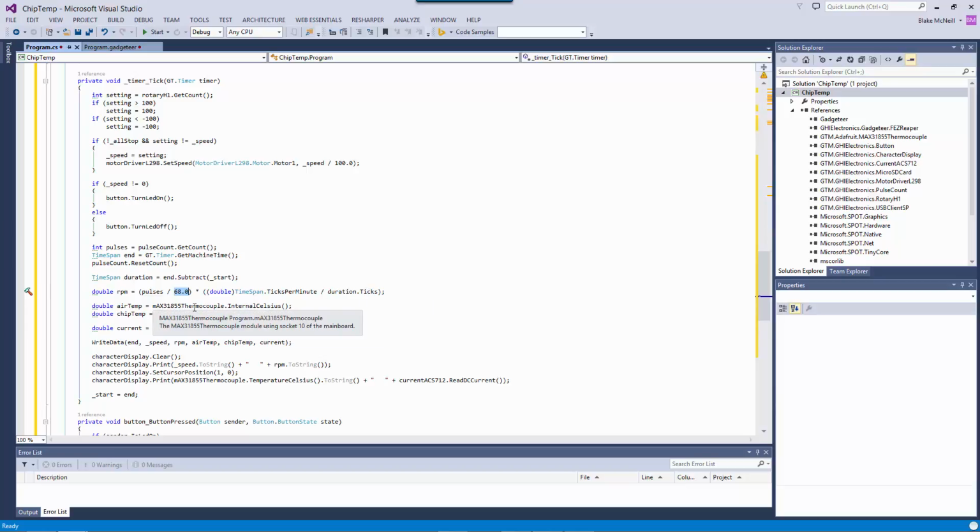And then we ask this thermocouple for the internal Celsius temperature, which we're going to use for air temperature. Then we're going to use the probe temperature, which is the chip temperature, because we're going to have that probe right on the chip. And then we're just going to write our data, so that gets put off to the data file. And then that character display, we're just going to clear it, and then put the speed, the RPM. We're going to go down to the second row, and put our temperature and our current.